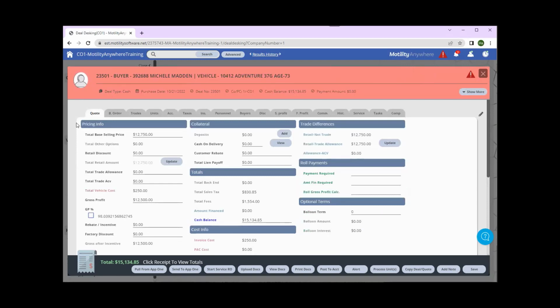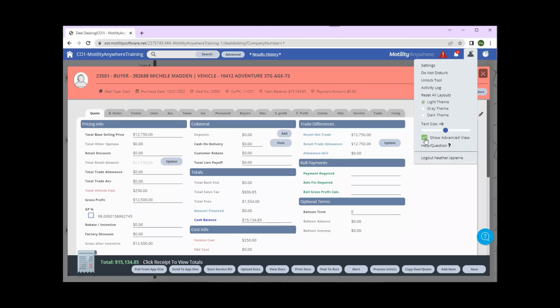All right. Now the quote tab, this is pretty much, looks exactly the same. Well, not exactly the same. I'll apologize on that one. It has all the same information as the Infinity system. It is laid out slightly differently. Now, if you go in and you open it up and it looks completely different, you may not have your advanced view box checked.